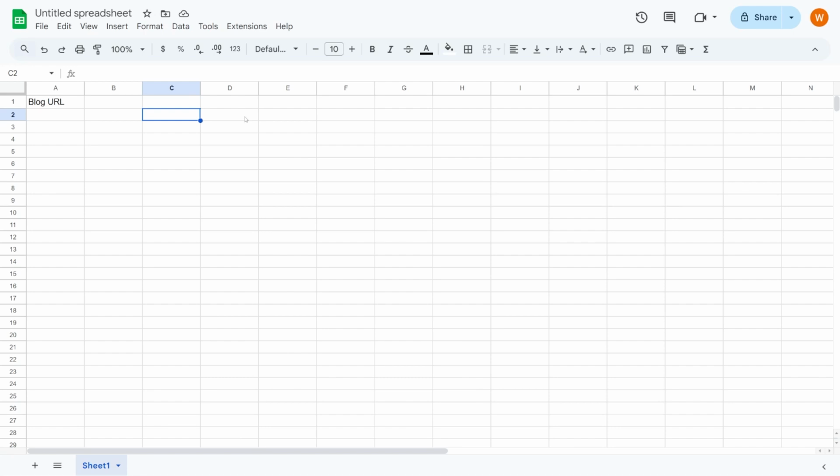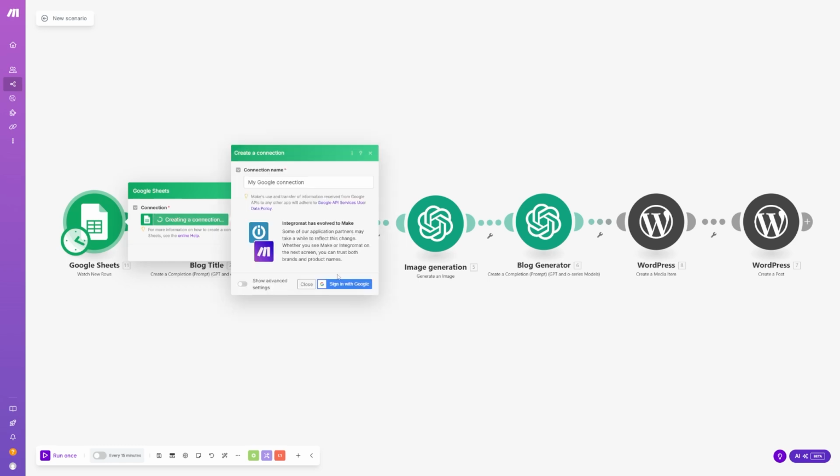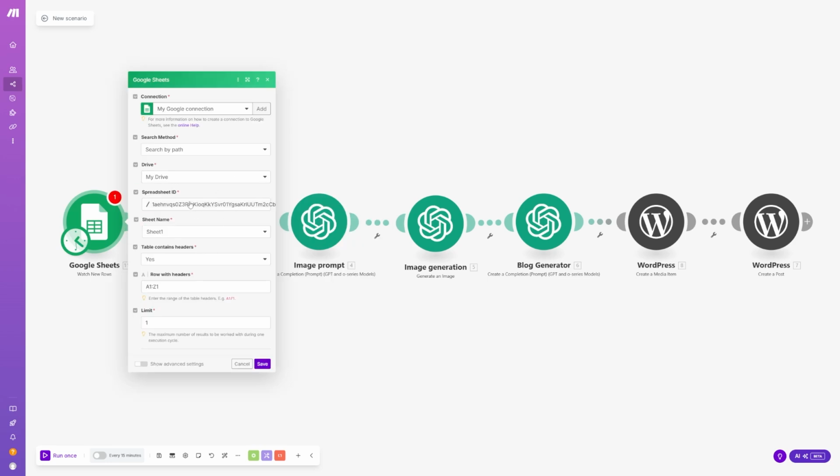Now you need to connect this sheet to Make so it knows where to pull the data from. Go back to your scenario and click on the Google Sheets module. It'll ask you to log in with your Google account. Make sure to use the same one you used to create the sheet. Once it's connected, select the spreadsheet you just made and confirm that it's pulling data from column A, where your article links live.